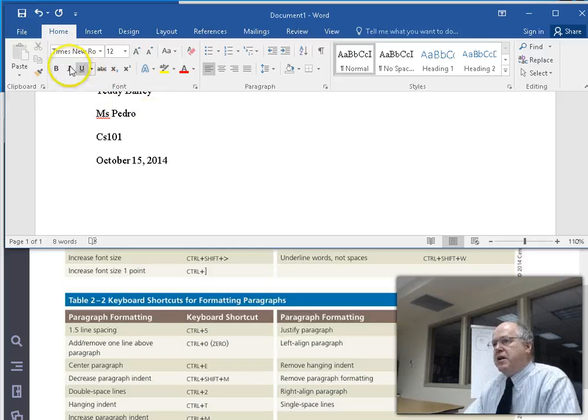So after a while, you'll get tired. Why do I have to keep sliding up here? Oh yeah, the shortcut key keeps me from having to use my mouse so much. That's just something that will come naturally.